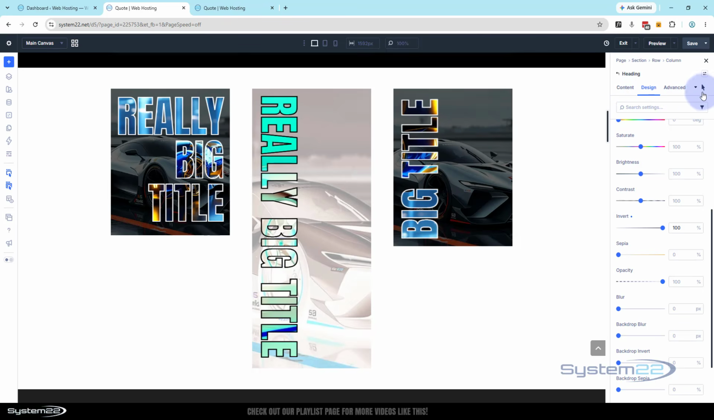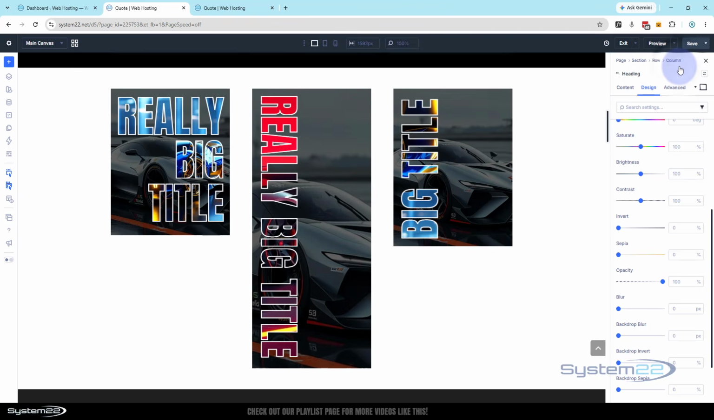When you do a hover effect, make sure you go up here, hit the little arrow, change it back to desktop again. That's really important. Otherwise, anything that you do editing-wise down here will only happen when they hover over it. It's probably not what you want.